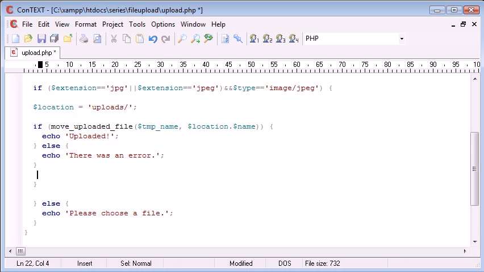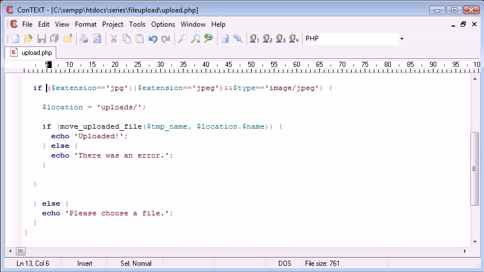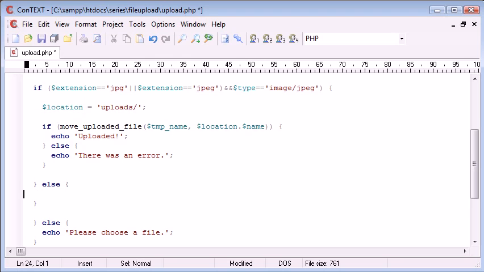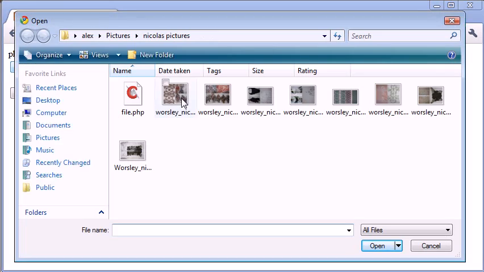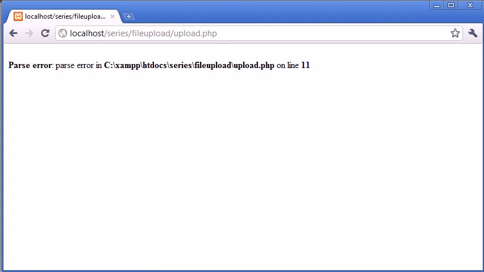Okay, so let's just indent that. Okay, so we've performed a check now, and then we're obviously going to add an else on there. So echo file must be JPG/JPEG. Okay, so let's give it a test. Let's choose a file. We're going to choose this Nicola Worsley file. Click submit. Parse error on line 11.